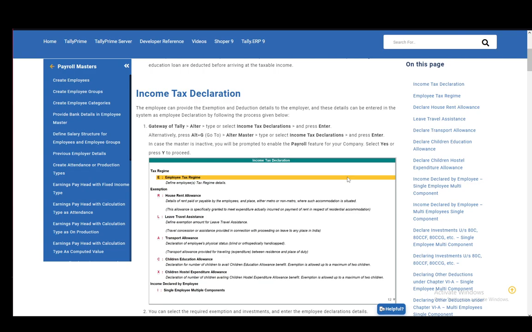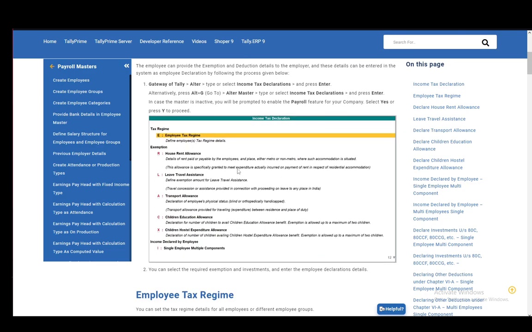In case the master is inactive, you will be prompted to enable the payroll feature for your company. Select Yes or press Y to proceed, and this is what it should look like. All you have to do is select the required exemption and investments and enter the employee declaration details, and that is pretty much it.